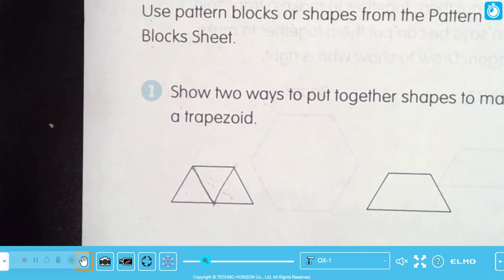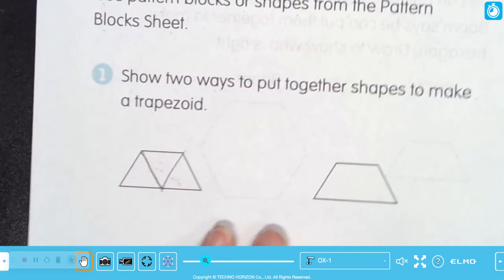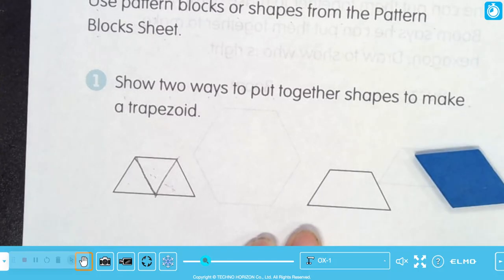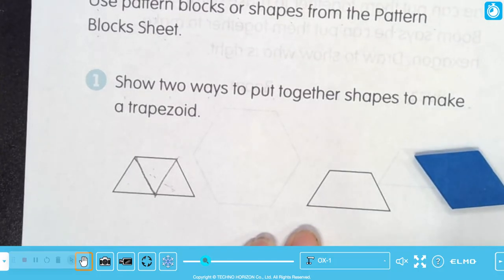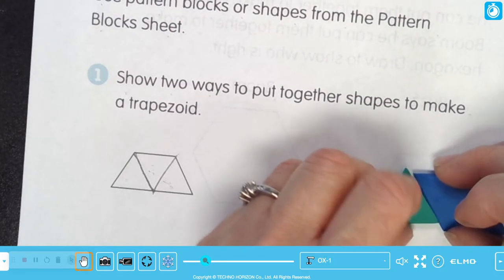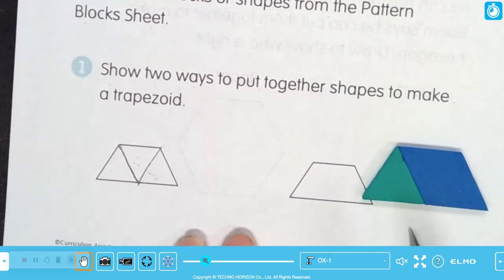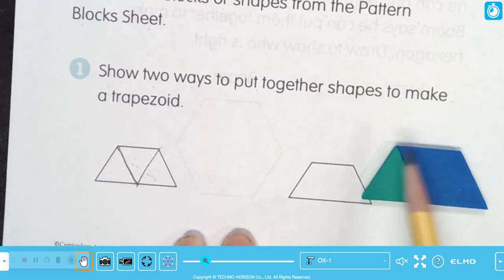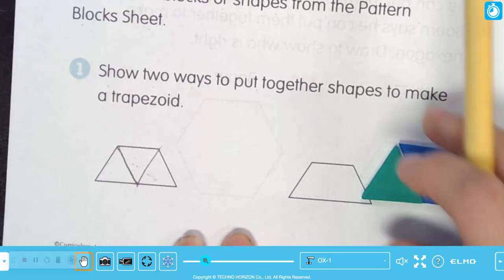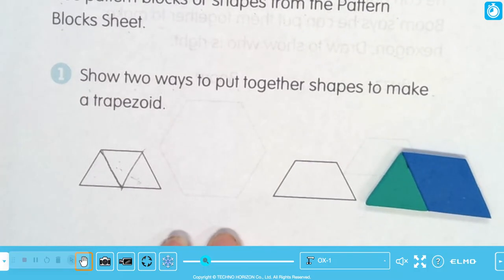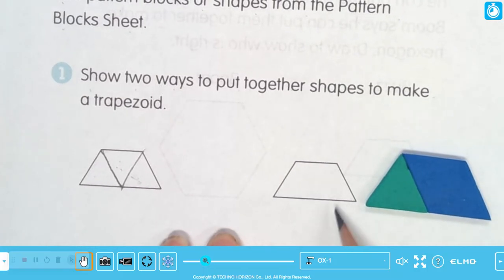Okay, now we're going to make a trapezoid using 2 shapes on this one. So I'm going to start with a rhombus, and I'm going to make a trapezoid using a rhombus and a triangle. See, it's a trapezoid, a rhombus, and a triangle together. See that? So that's what I'm going to do here. I'm going to make a rhombus.